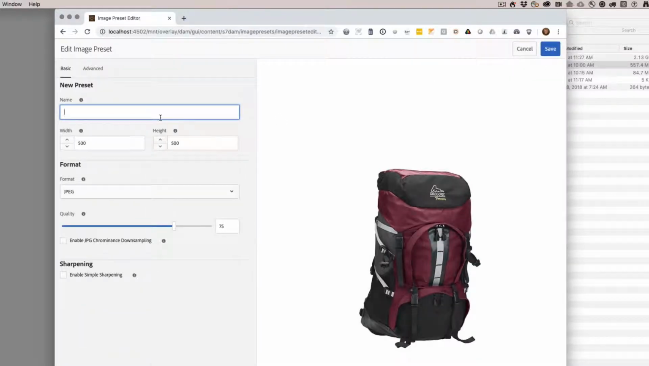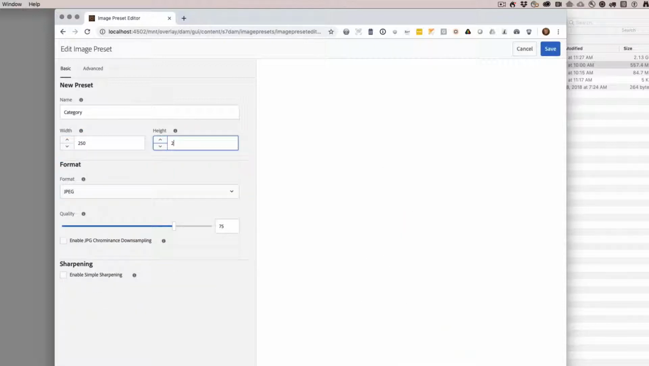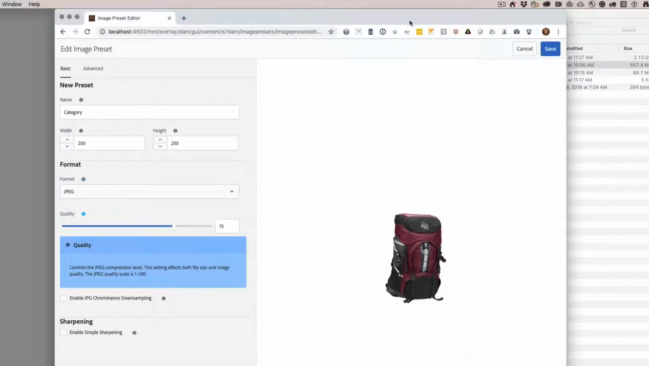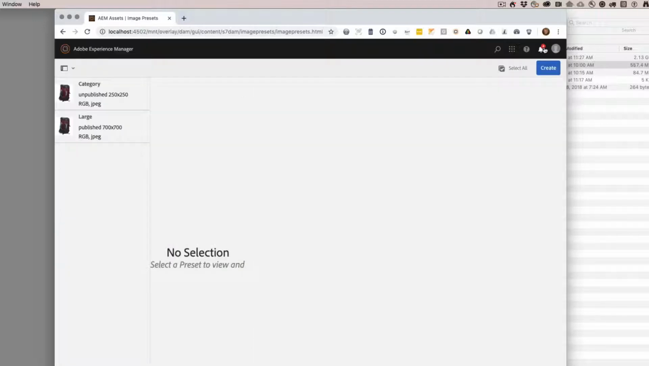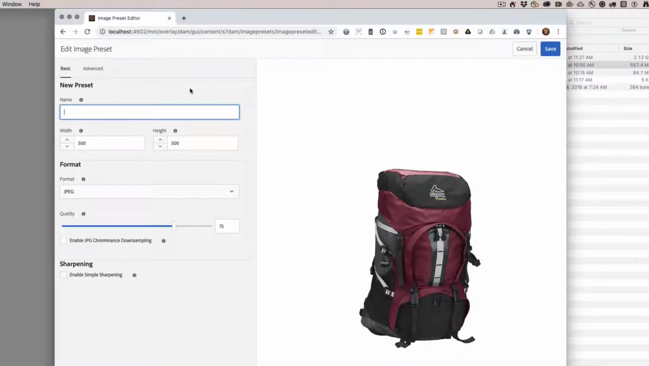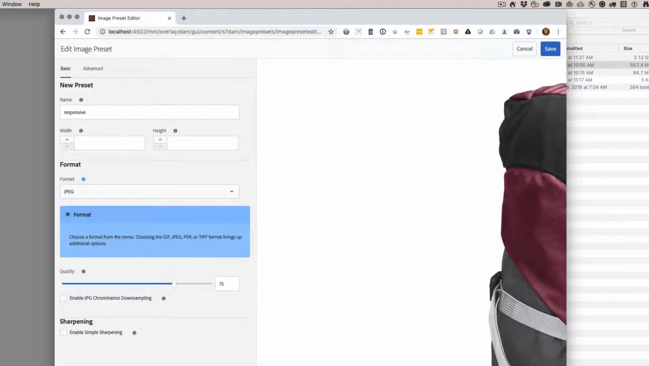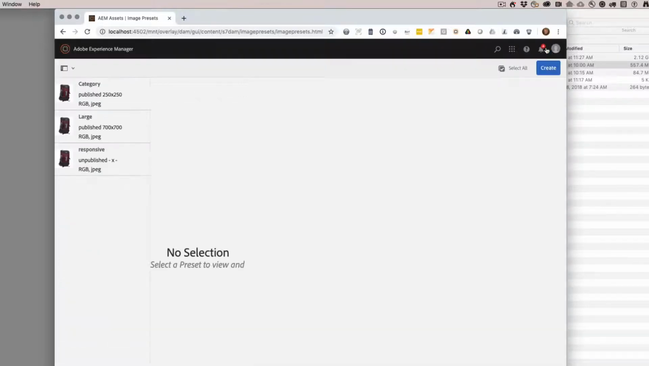Create a new one, choose Create, name this image preset Category, and make this one 250 pixels by 250 pixels in size. Click Save. Create the third image preset, click Create, name this one Responsive, and make sure that for this one the width and height values are actually empty, null, and void. So there are no values in the width and height fields. Click Save. You're now ready to begin to add some content to AEM Assets and Dynamic Media and begin to demo dynamic media.